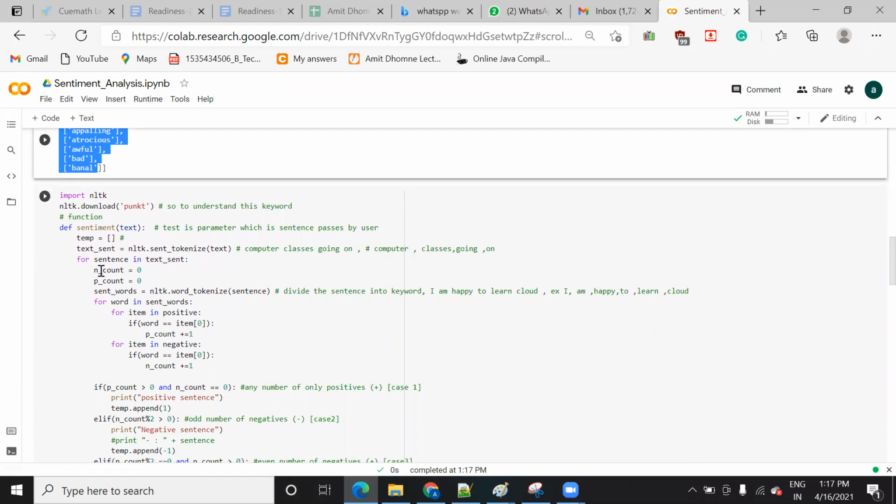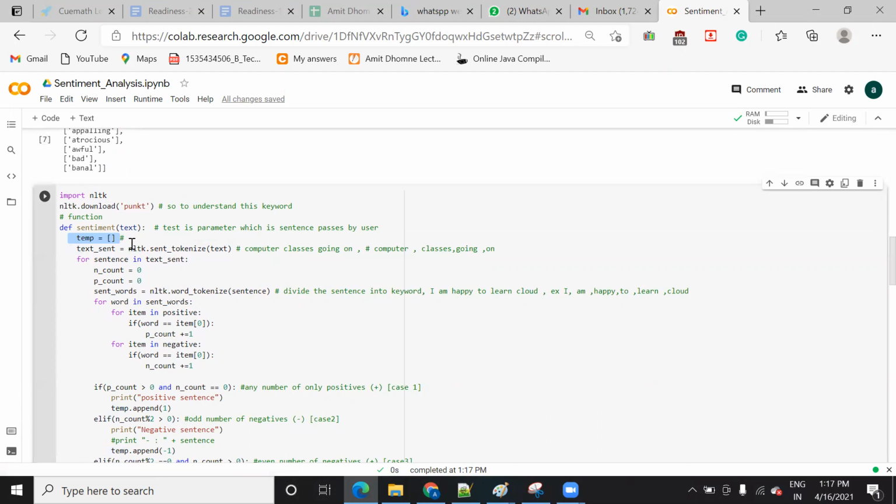I have written one function here, and in this function I'm just going to count. First, I have created one temp as an empty list. I will pass the text to my function, whatever sentence I read. My function will divide the sentence into different tokens. Like if you can see here, computer class is going on, right? Token means you divide the sentence into separate words.